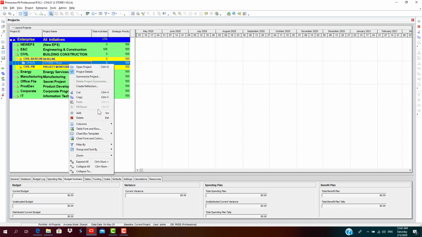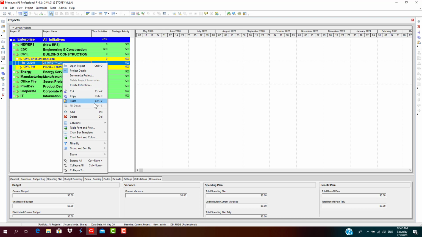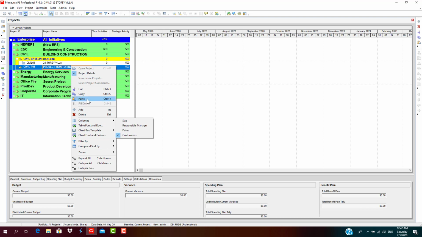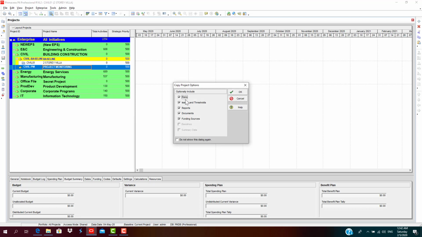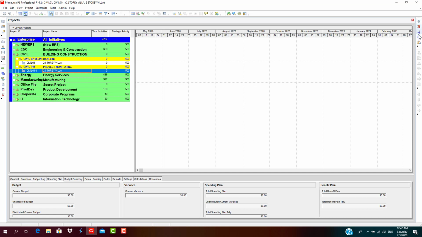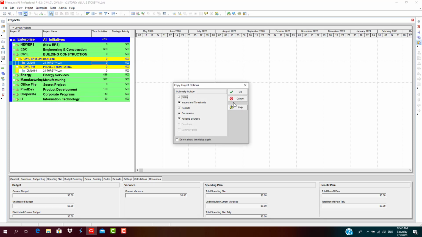Now you could copy the same project. Right click on it, copy, paste under a different EPS. Select options to include if you have all the reports, documents, funding source and all issues and thresholds. If you don't want some of them, like I don't want the notebook details, I'll click it. You can cut here, repaste it, go here, click paste, sorry, that's copy, click paste. Then again you can choose whichever you need. If you don't need, deselect those things.